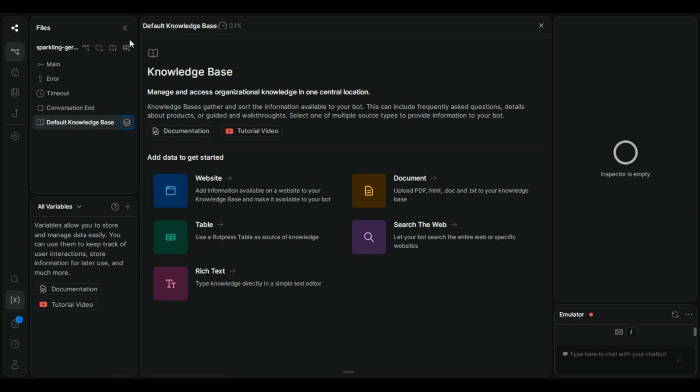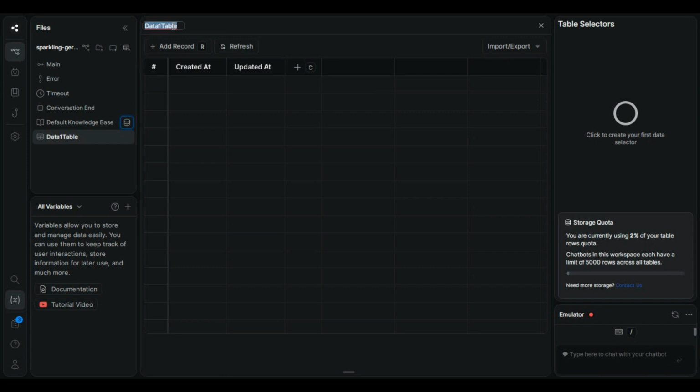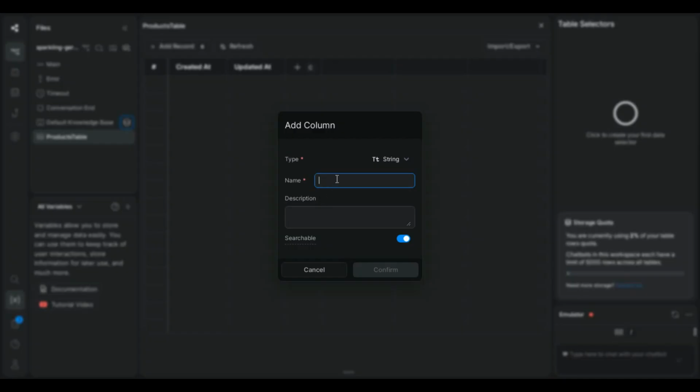Let's actually first create the table. So let's create a fresh data table, and I'm gonna call this products. And in here, you are going to have to import the CSV file that you've just downloaded. But before we import the file, we are going to have to add some columns so that we actually have where to store the data that we have in the CSV file.